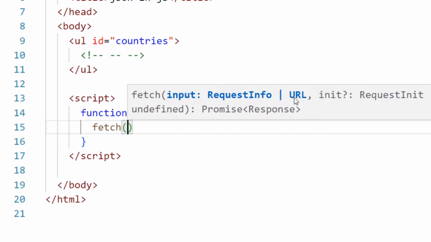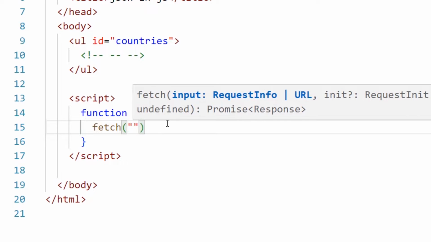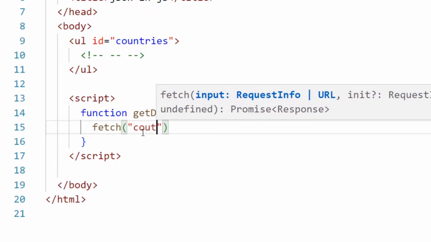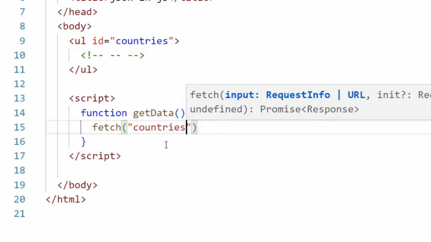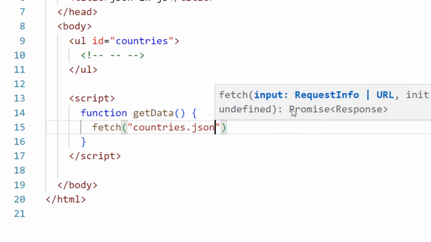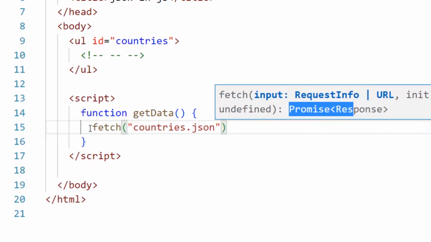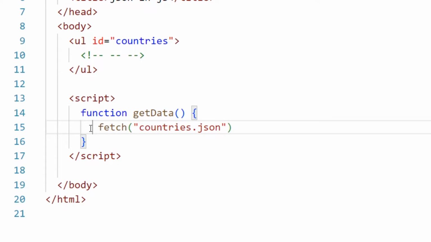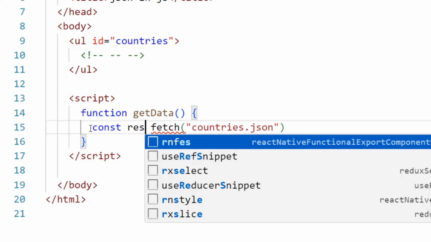In here, as you can see, it accepts a URL. The URL of my JSON file is the same directory. So I'll just type the name of this JSON file, countries.json. You can see that this function returns a promise. So I'll store this response into a constant. I'll name it res, stands for response.